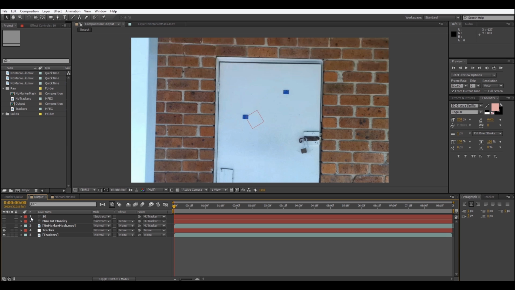However, this is great to use if you don't have access to Mocha or something has happened in your design workflow which means you have to do it in After Effects. So without further ado, let's get started.